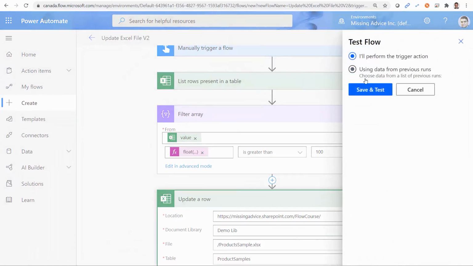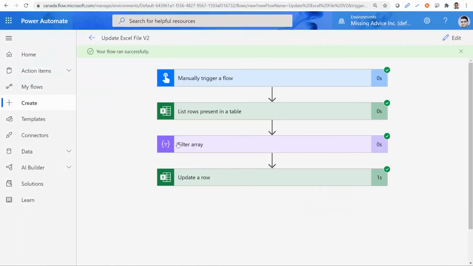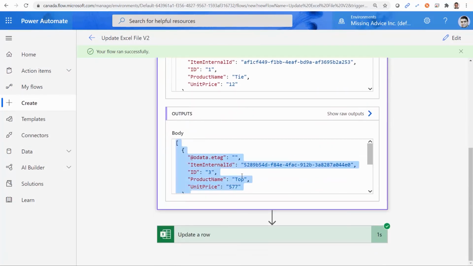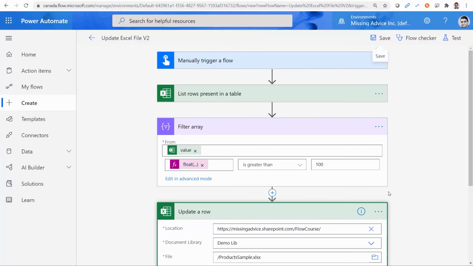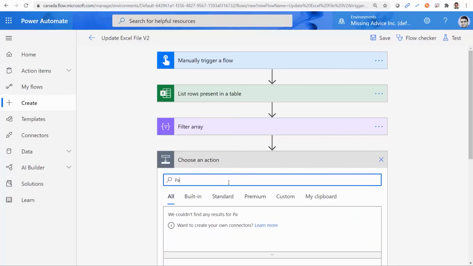I just run another test, save and test, and click on run flow. Done. So if I scroll down, this is the output that filter array produces. I copy it and keep it in my clipboard. Then I go to edit. Now I have a sample of the return values of this filter array. Then I use another action called Parse JSON.